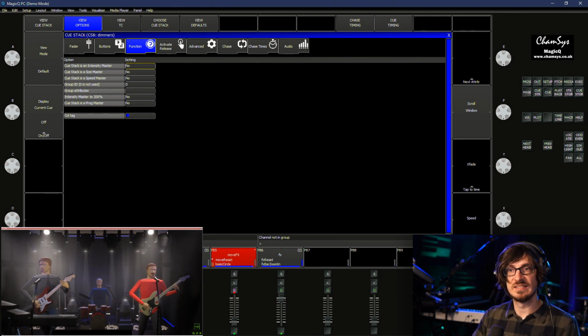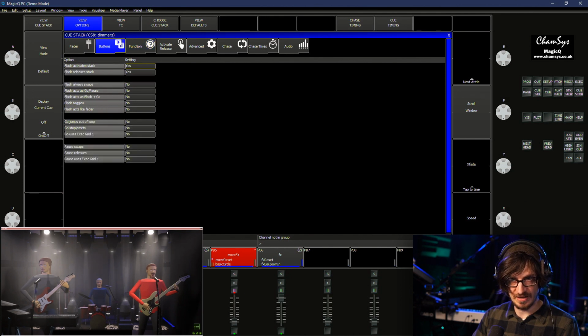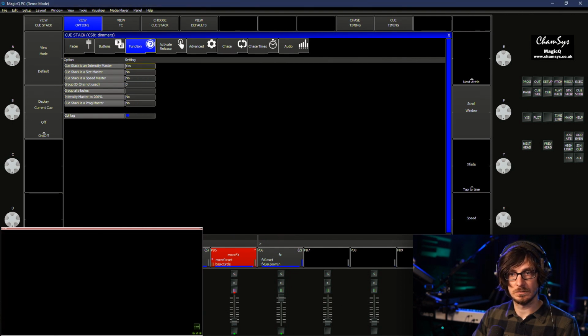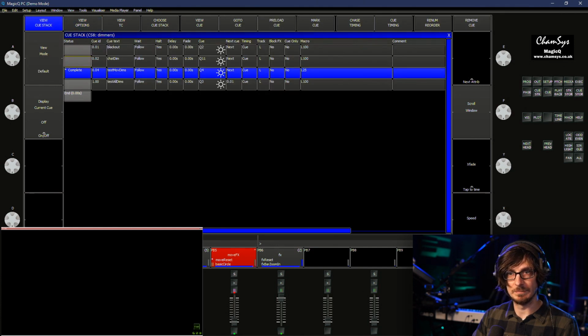Q stack is an intensity master. I don't think I want that. Well, actually, I wonder if I do want that. Nope, I apparently don't want that. Let's turn that off.